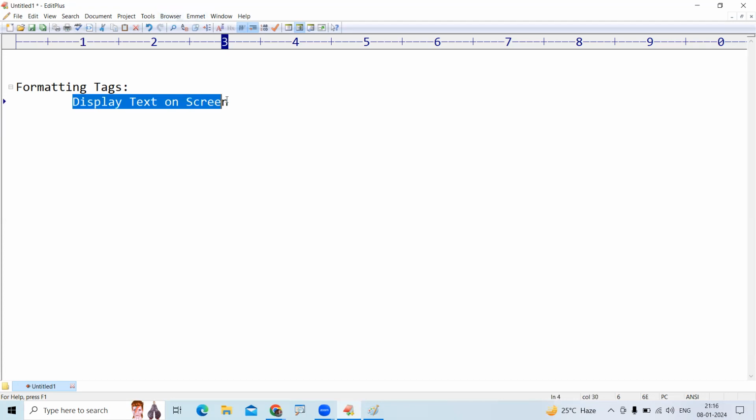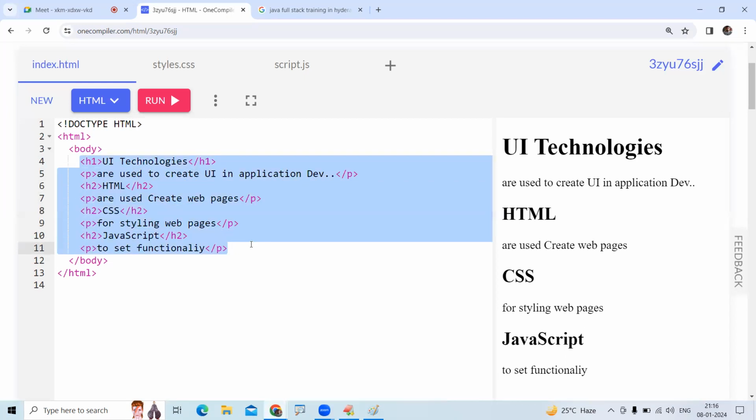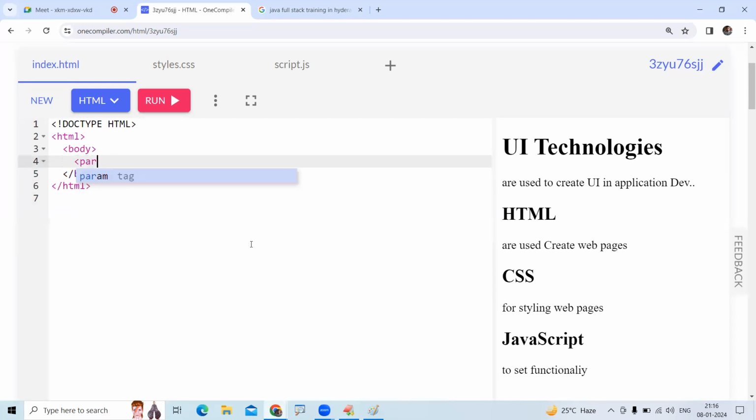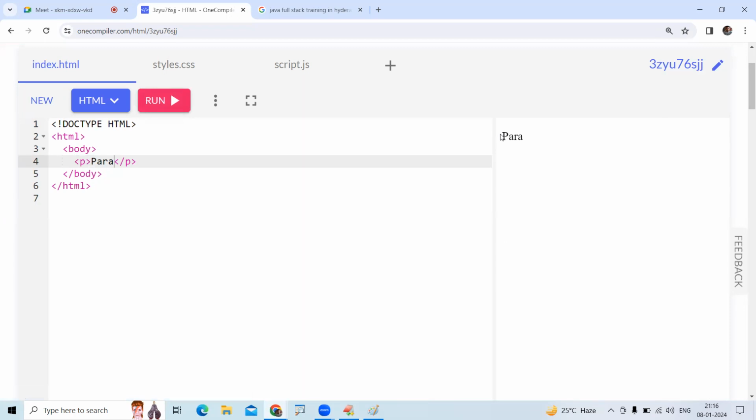If you want to format this one, how can we make it bold? How can we make it italic? Right? How to add an underline? All these things come under the basic formatting, not background colors and all. For that, basic formatting tags are given. How can we apply them in an easy way? Let me take one paragraph, just a para. When you run it, it will give that para.